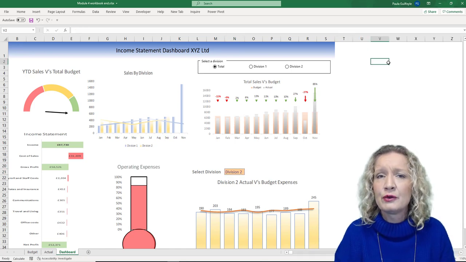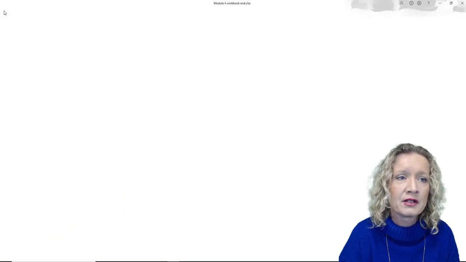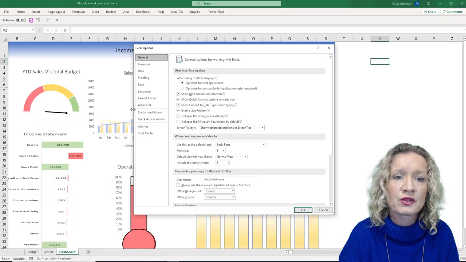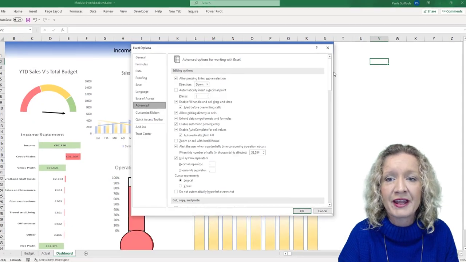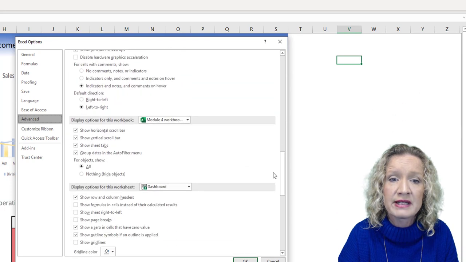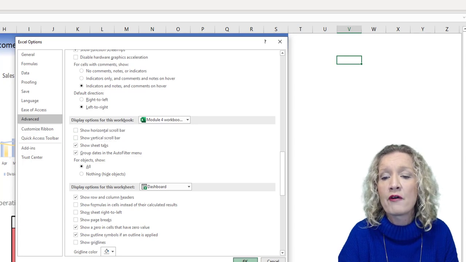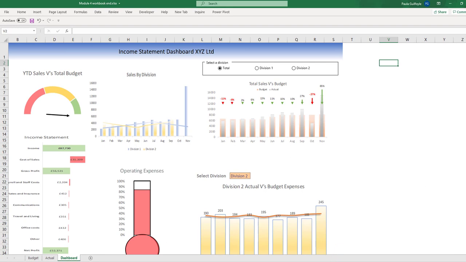To remove the actual scroll bars, we need to go into the advanced options in Excel. So to do this, File, Options, and in Options, you're going to go into Advanced. Then in Advanced, you are going to scroll down until you find Display options for this workbook. Then you can remove Show horizontal scroll bar and Show vertical scroll bar. Now what this does is it actually removes the scroll bars from the spreadsheet. So the user can't use the scroll bars anymore.